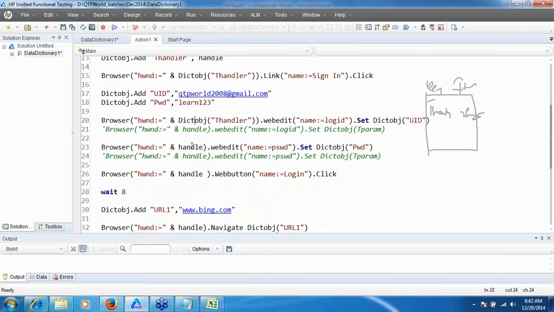The next thing is, in this place, how do I give that, guys? How do I pass the values? I should be saying dict obj of what? Dict obj of T handler. Okay. Again in this place, how do I generalize? How do I get that value? I'm basically getting this value. Dict obj of T handler.